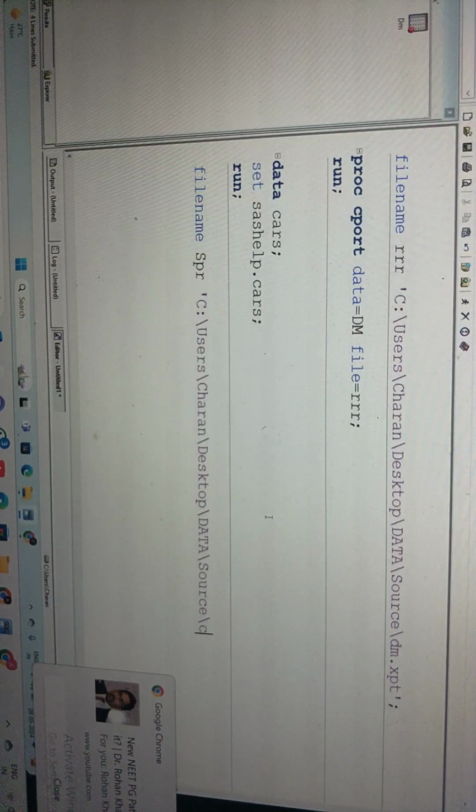Under this folder path location, my XPT file name is cars.xpt. Then we have to use proc cport, and cport data is equal to which data set you are converting: the cars data set. File is equal to what is our file reference? SPR. Then run it.